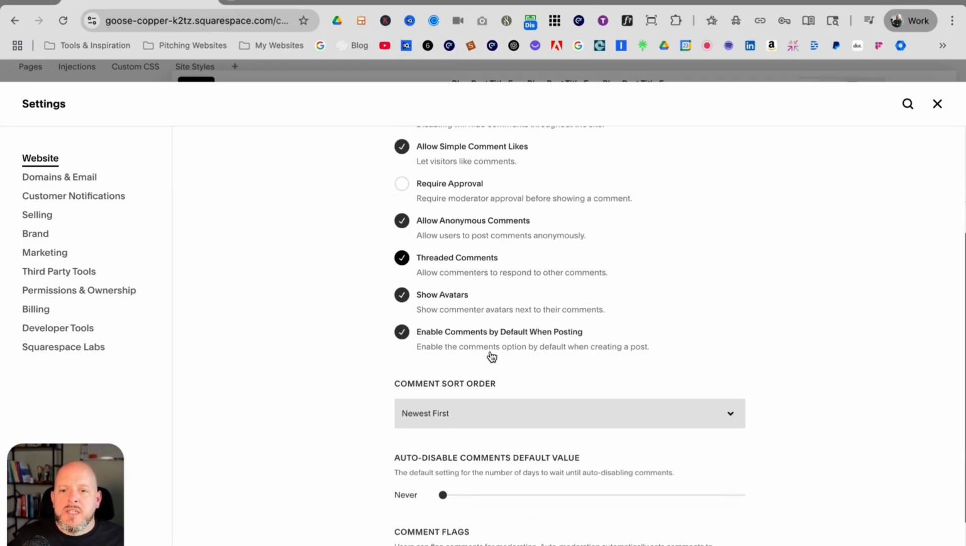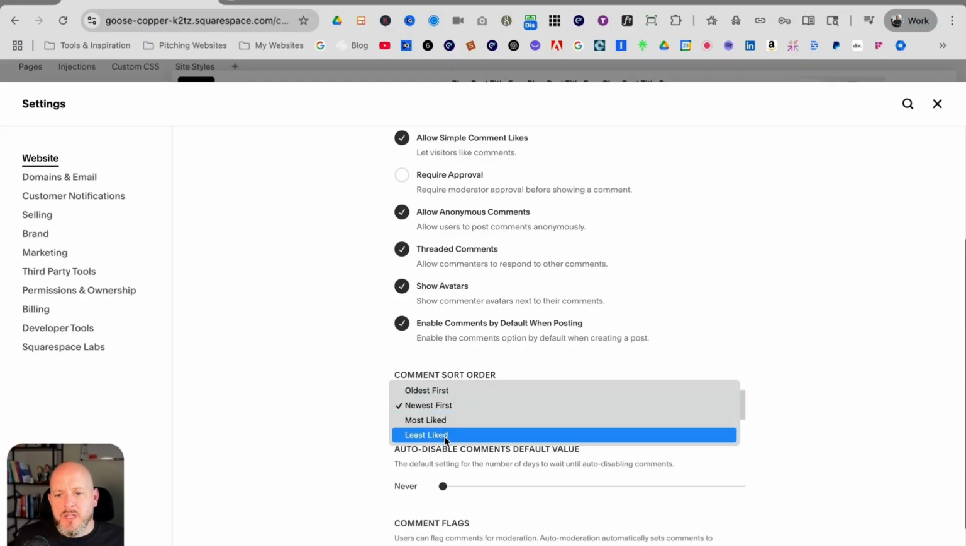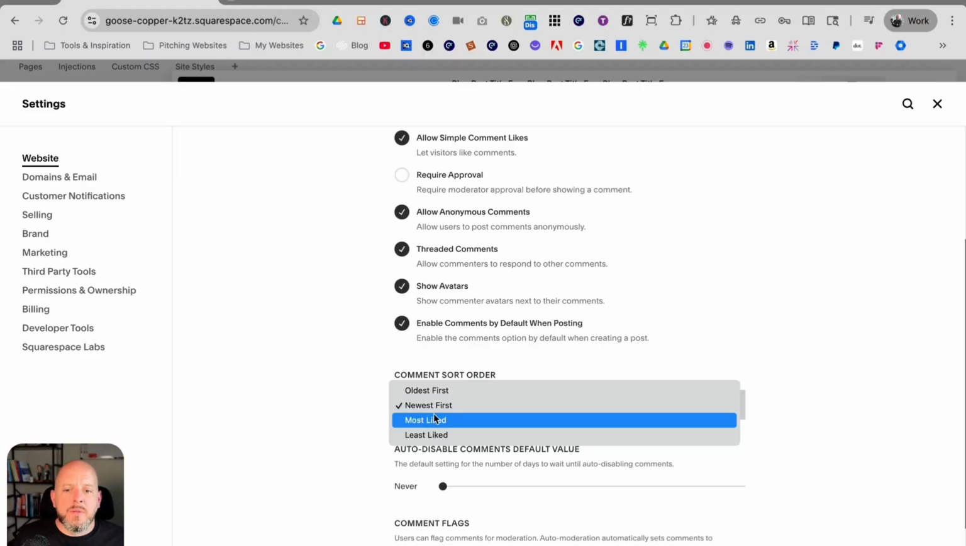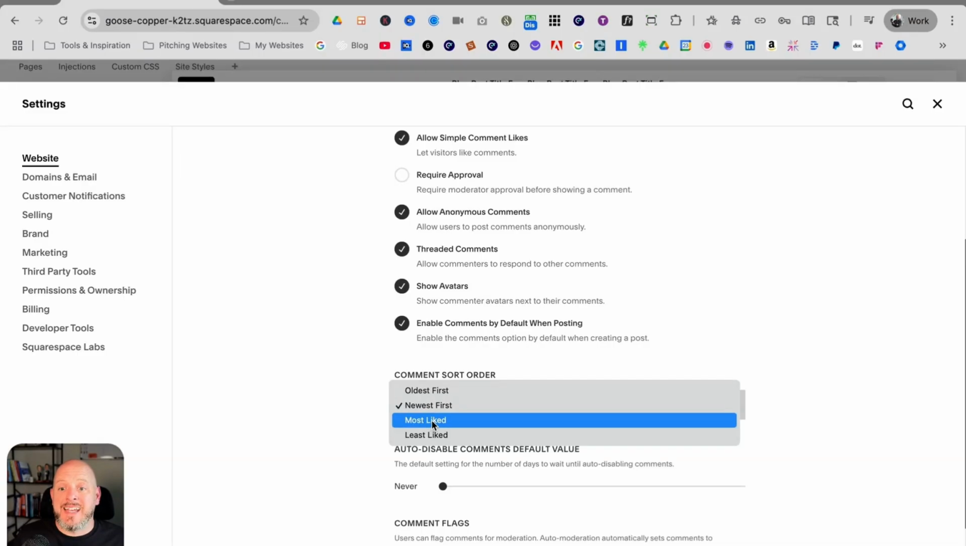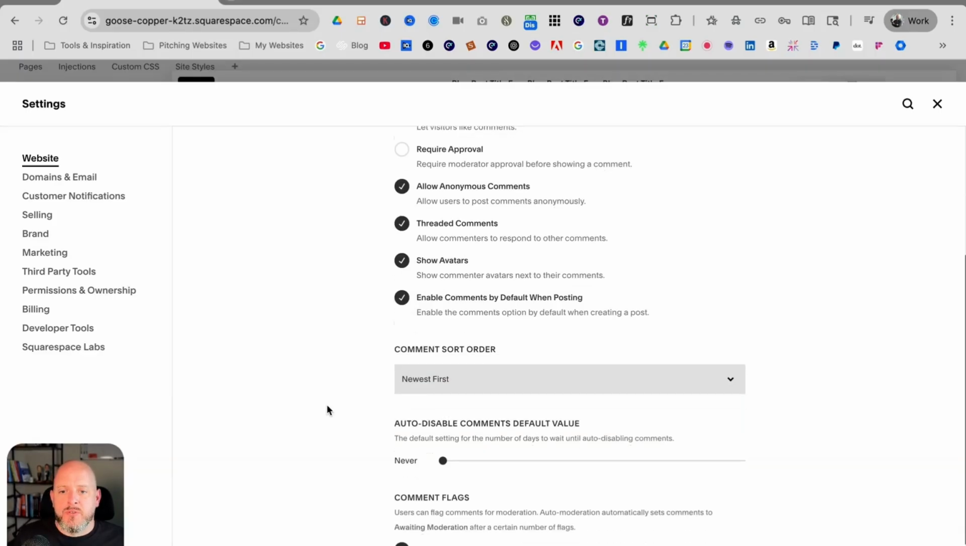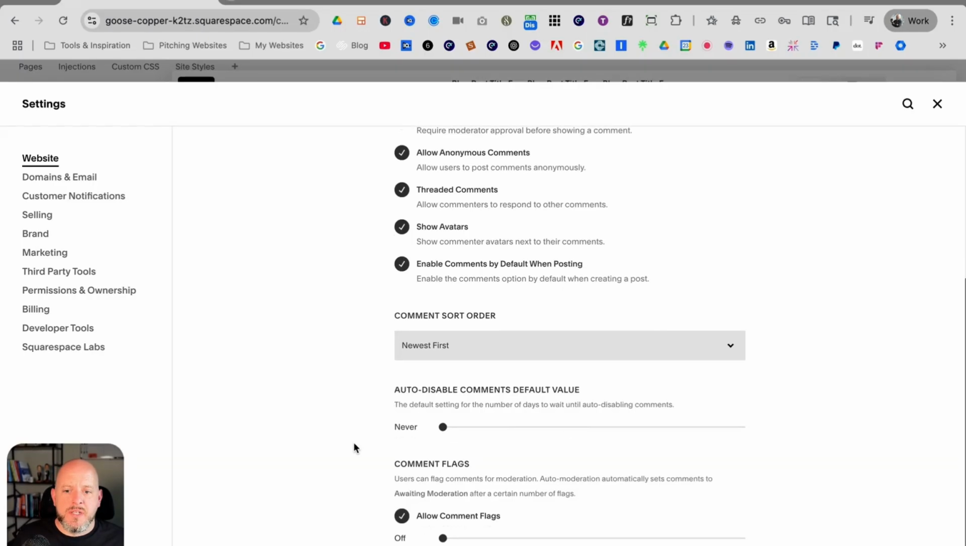Now, the other controls you see that you have here are the sort order of the comments. So you have newest first, oldest first, most liked, least liked. Probably the most popular options for this are either going to be your newest comment first or your most liked comment. So you can leave it at newest first for the purposes of this. Auto disable comments default value. The default setting for the number of days to wait until auto disabling the comments. So this kind of goes back to what we were talking about in the individual post settings. You can set it to either never, or you can see here it goes to however many days on the slider. I guess it goes all the way up to 100 days. Or you can just leave it at never. Comments always stay on there.